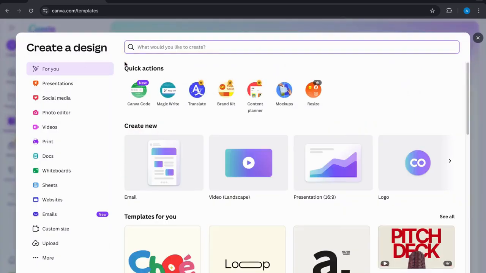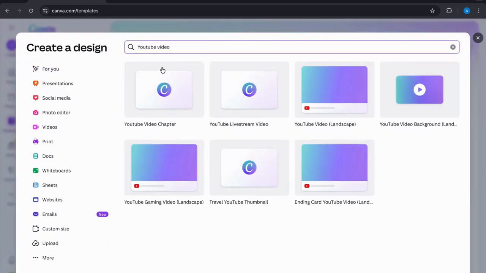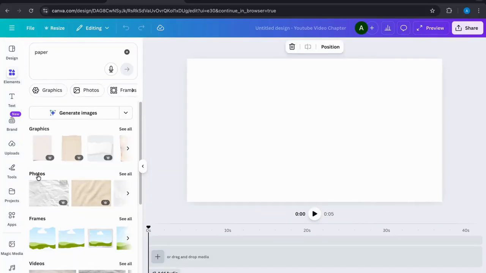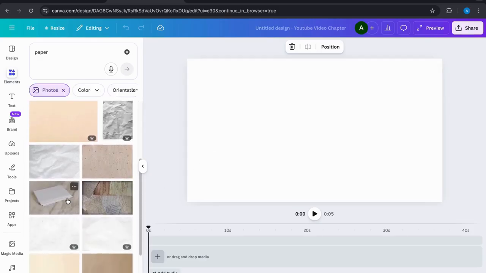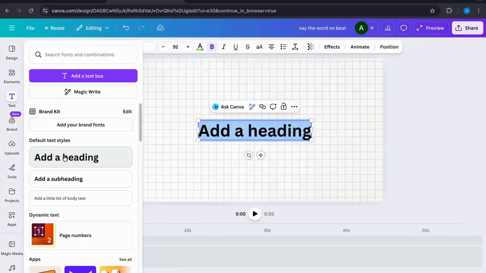First, open Canva and click Create. Then search YouTube Video and select the first one. Once your design opens, go to the Elements tab and search Paper. Scroll down to Photos and see All. This is for your background. Choose any one you like. I'll choose this one so it's slightly different to the original. Then add it to your design.